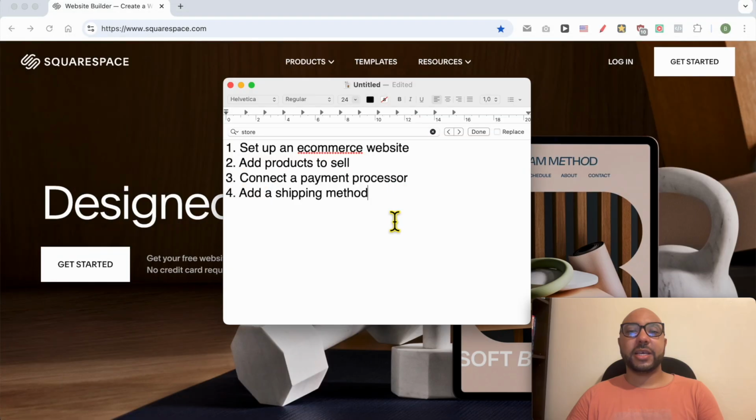In this video, I will show you how to set up a Squarespace online store. This is what we will explore in this video. First, we will see how to set up an e-commerce website on Squarespace. Then we will see how to add products to sell. Also, how to connect a payment processor or how to add a payment method. Then we will see how to add a shipping method. Let's start with how to set up an e-commerce website.